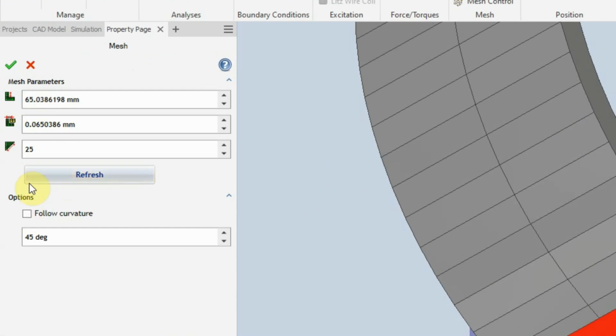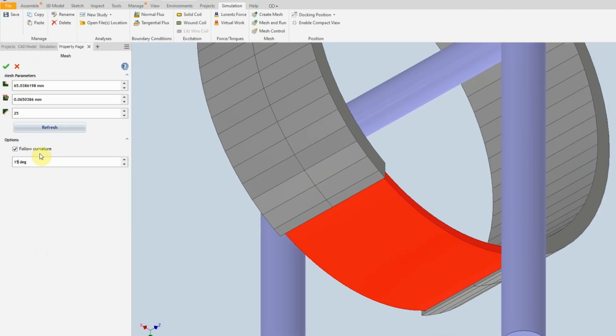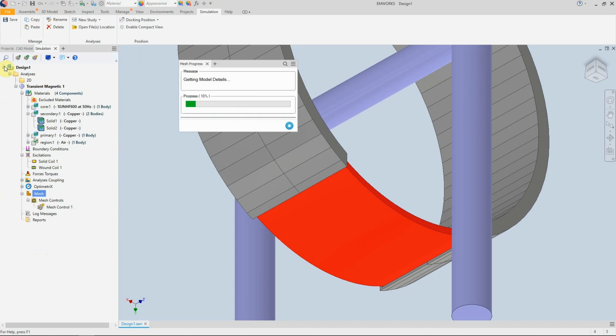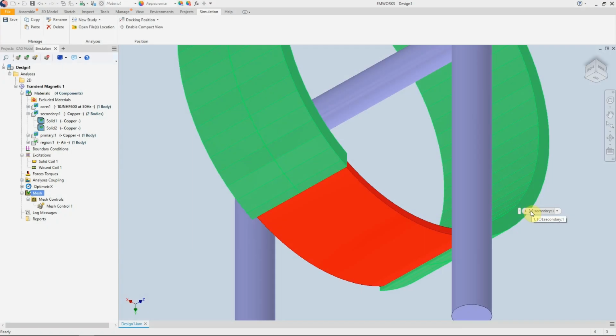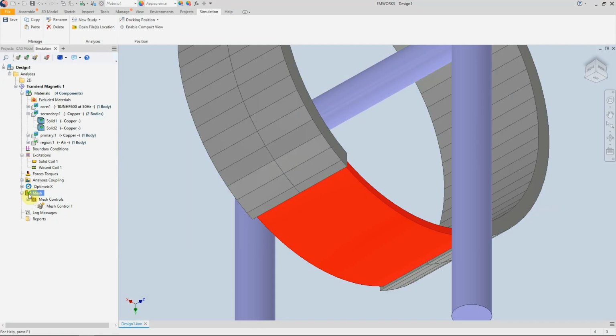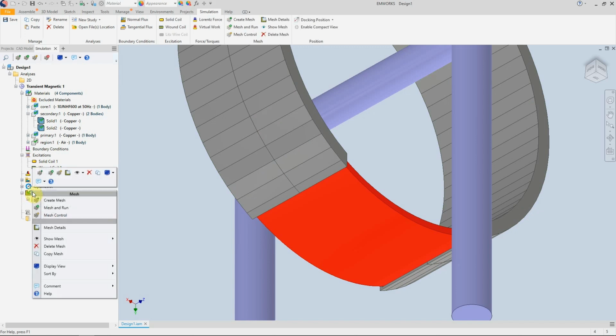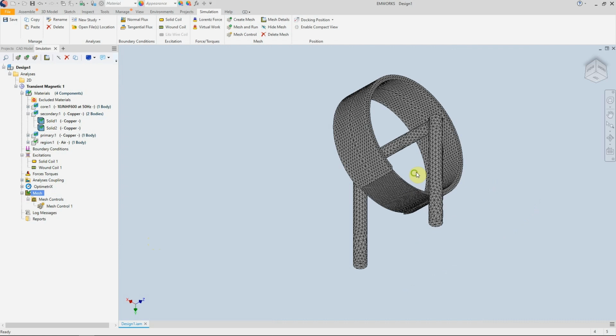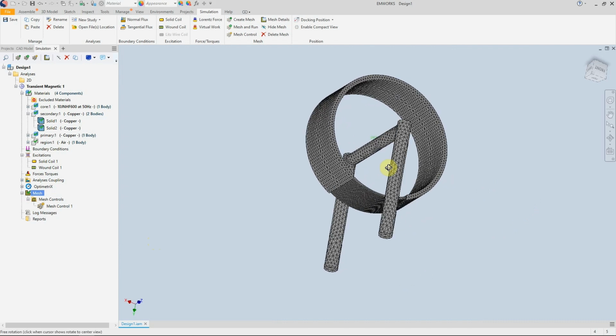Here you have options for defining the mesh accuracy on the whole geometry. I will select the follow curvature option and increase the mesh layers to 30. If you click on OK, the mesh operation will start automatically. When the mesh operation is done, to check the mesh size, you can click on Mesh and click on Show Mesh. In this way, you will see the accuracy of each mesh element.